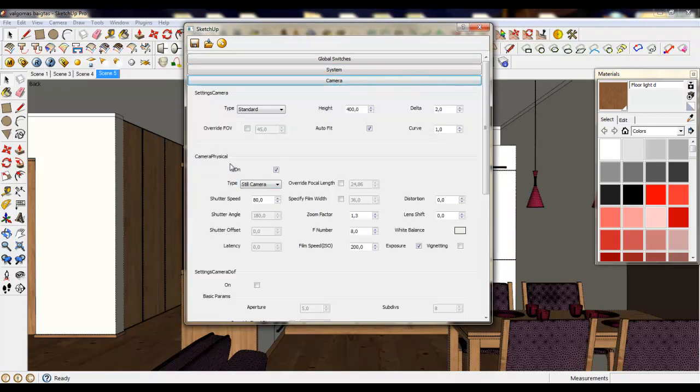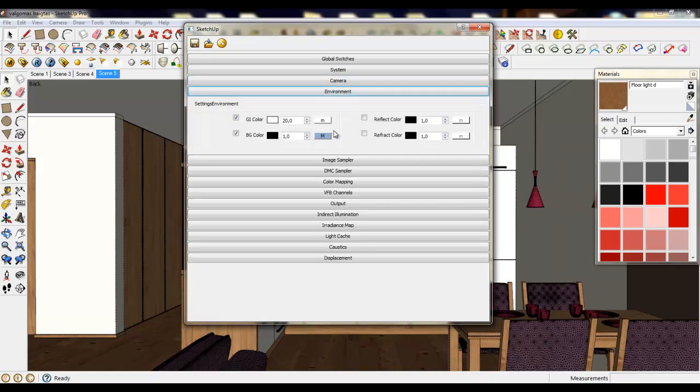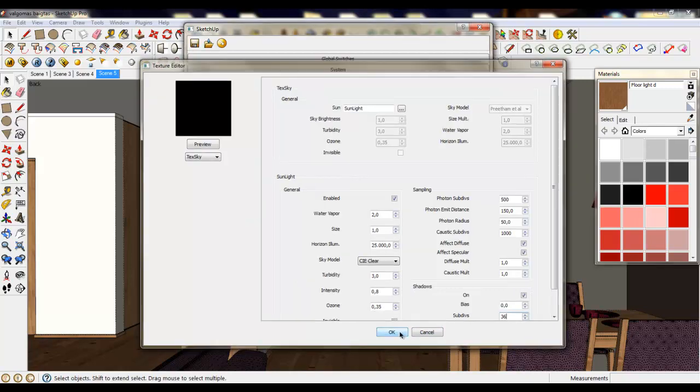Also, change nothing in the camera. Camera is only for illumination, not for settings and quality. And environment, so go there, go on BG color mapping and type in. I am using 36 subdivs of shadows in text, sky and sunlight.